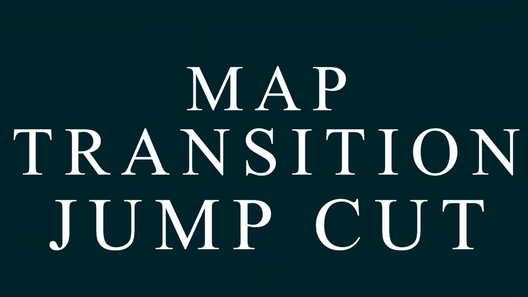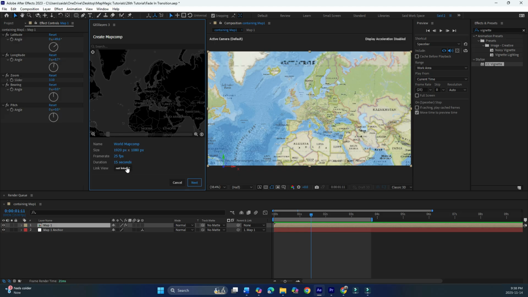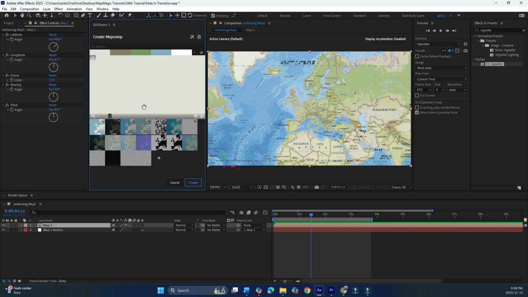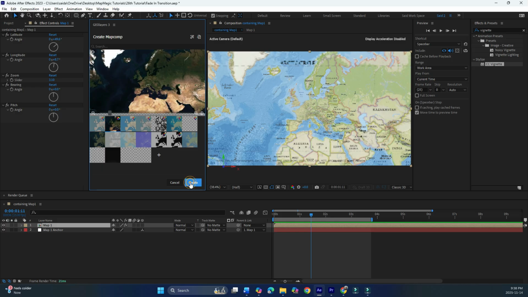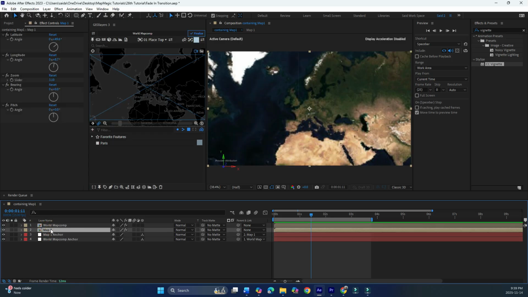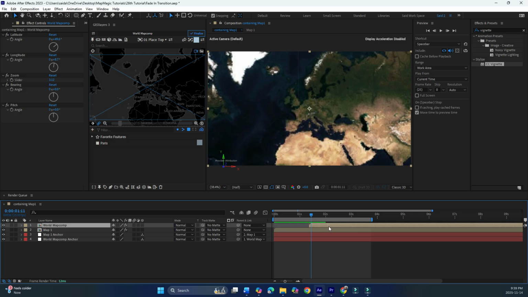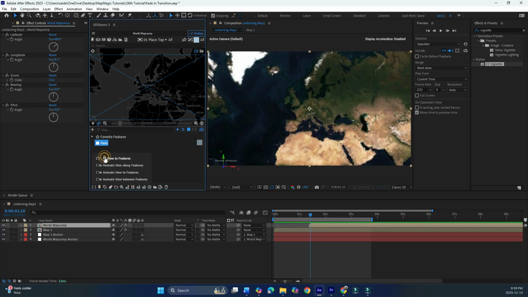Sometimes, instead of doing a long zoom from the world map all the way into a city, it's cleaner and faster to simply cut between two maps. In this tutorial, I'll show you how to do that smoothly using two map scales, one wide, one detailed, and a zoom in transition to blend them together.